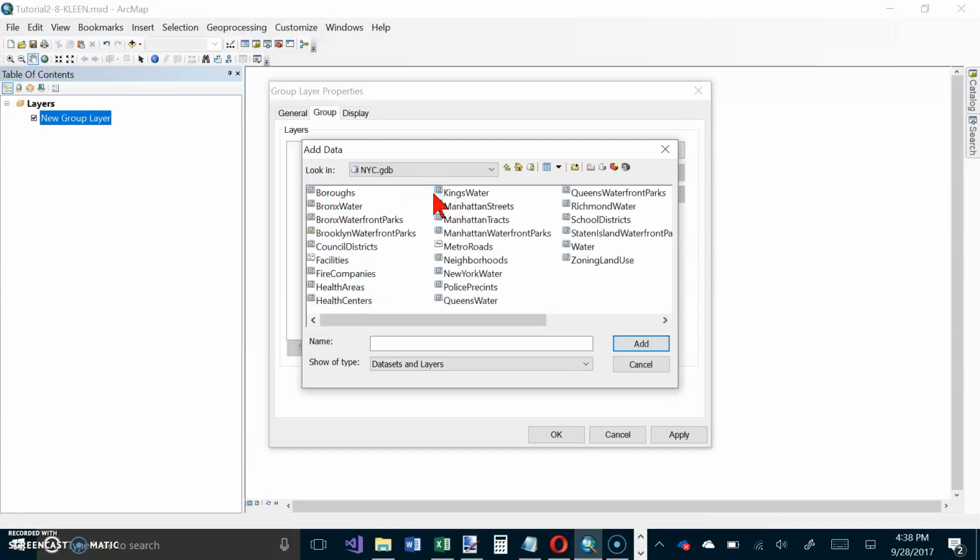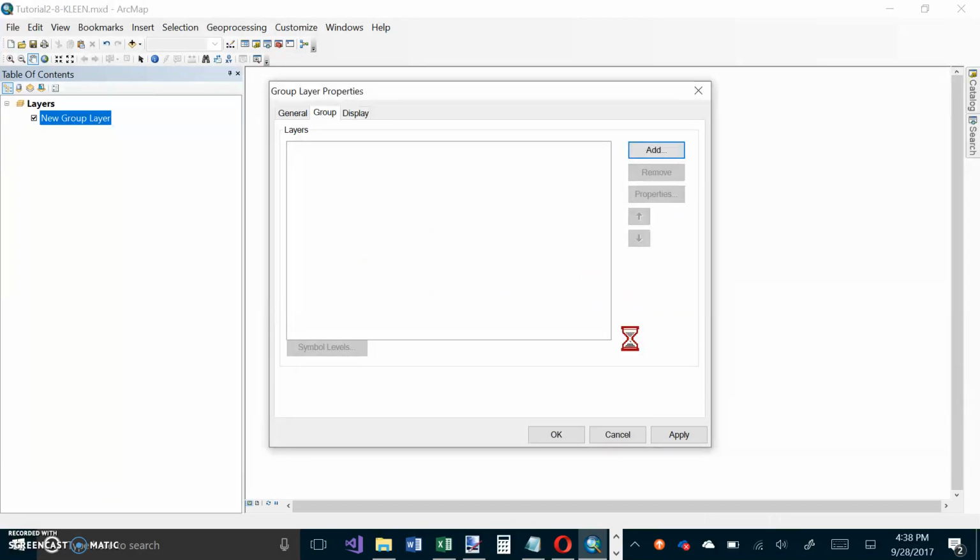Now I can double click at this level. And we want boroughs, facilities, fire companies, and water. So boroughs, and hold the control key down, facilities, fire companies, and water. And we want to click Add, but do not click OK, it says. Click boroughs and the up arrow until it is at the top of the group layer list. So let's do boroughs, and let's move that up to the top.